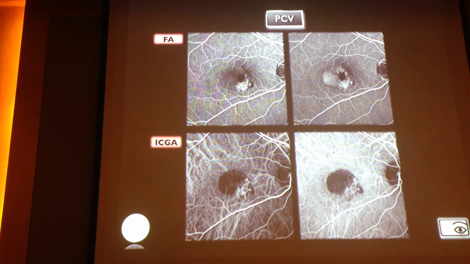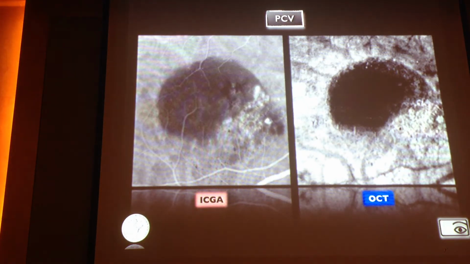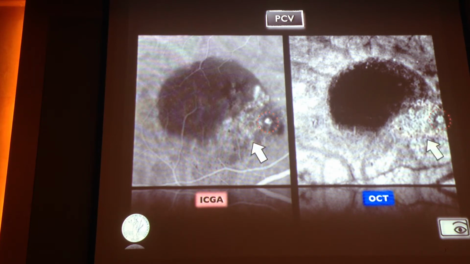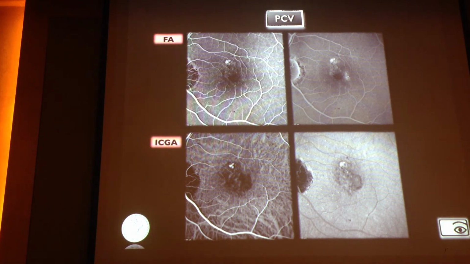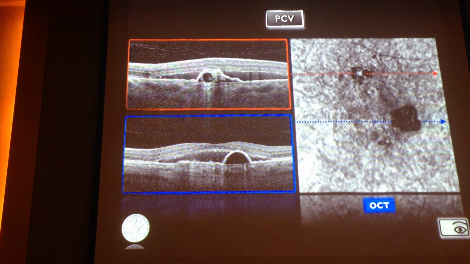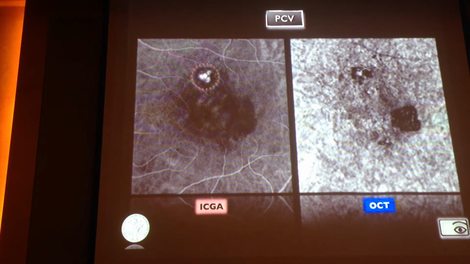We already showed some polypoidal choroidal vascularization, and speaking with Colin at breakfast, we see that sometimes it's visible, sometimes it's not. The bulge you actually see over the net, but the bulge here is visible, but in other cases is not, as I showed you before. And that could be due to the location, but also due to the filling.